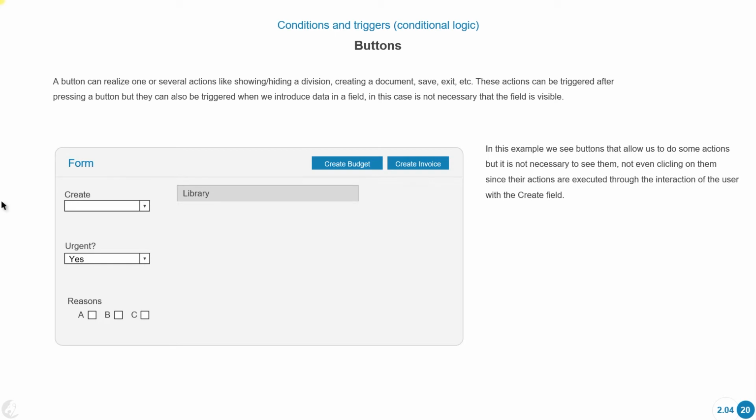Buttons. A button can realize one or several actions, like showing or hiding a division, creating a document, save. These actions can be triggered after pressing a button, but they can also be triggered when we introduce data in a field. In this case, it's not necessary that the fields are visible.